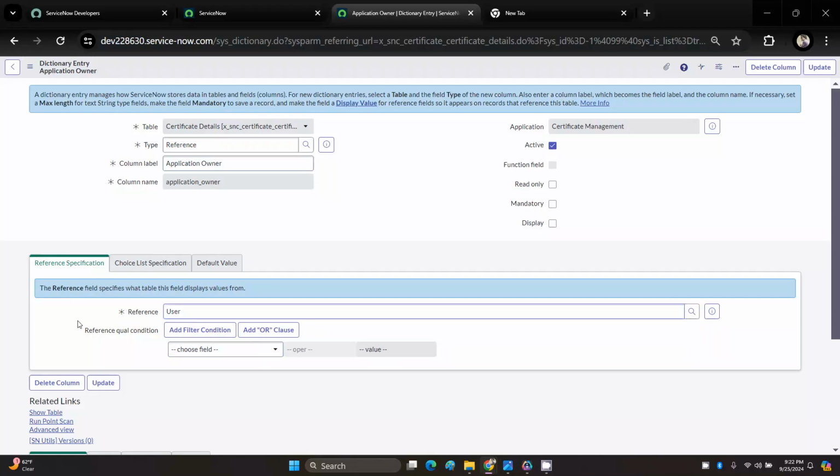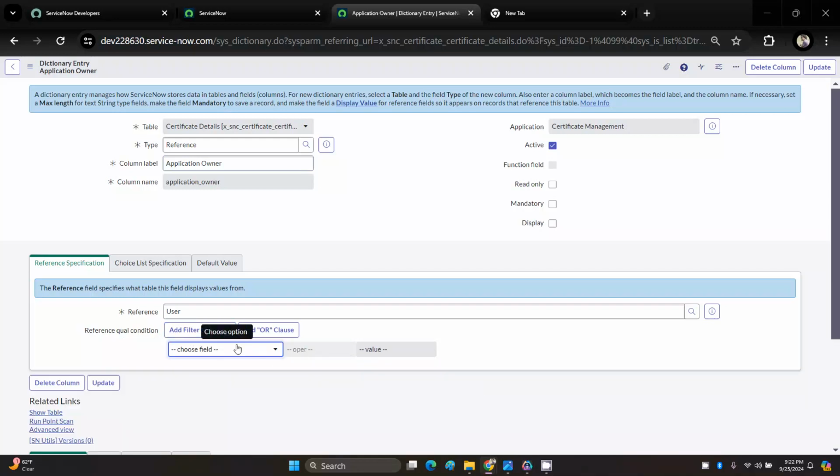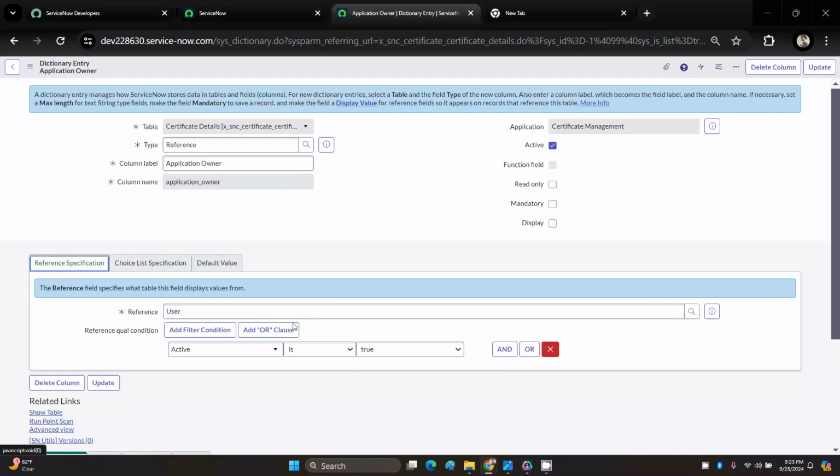would be the table name, and you must have heard about the reference qualifier. I want to set as a reference qualifier, say active should be true. I mean, when I go and select who is the application owner, there should not be any option for the user which is not active. Okay, so this is just a concept of the reference qualifier. I do not want any default value or anything, and I think we should be good.